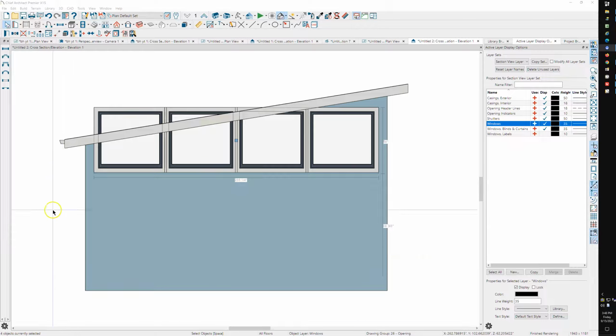Alright, I'm working in X15. I've drawn a single room here, put a shed roof on it, and spread 4 windows out across here. And what I want to do is slope the top of these windows, starting from this corner over here, down so that they're all parallel to this roof.